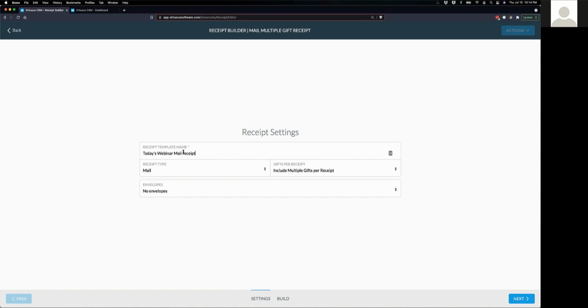Totally cool. Let's even capitalize receipt, shall we? So we're not like savages here. And then for the gifts per receipt, this is the other setting that I get to choose. I can either include multiple gifts per receipt or a single gift per receipt.